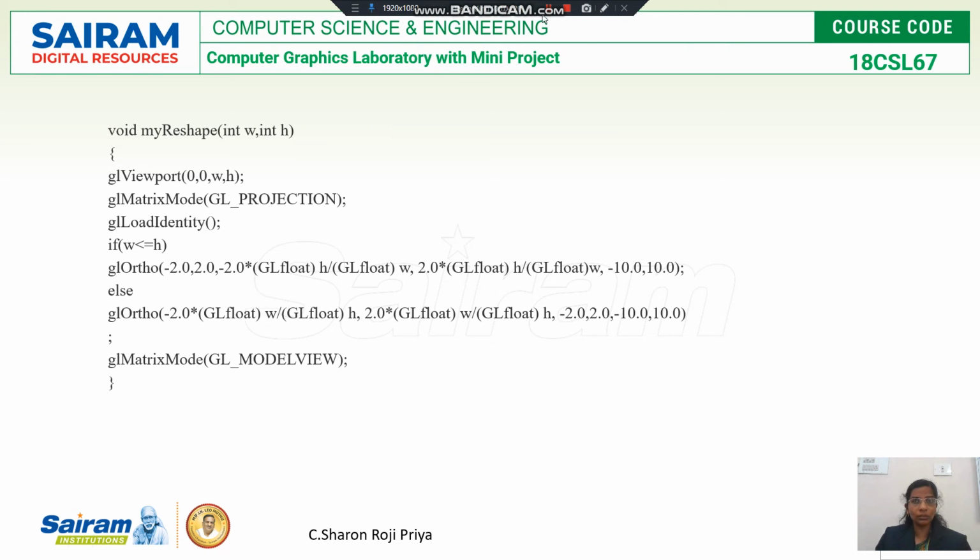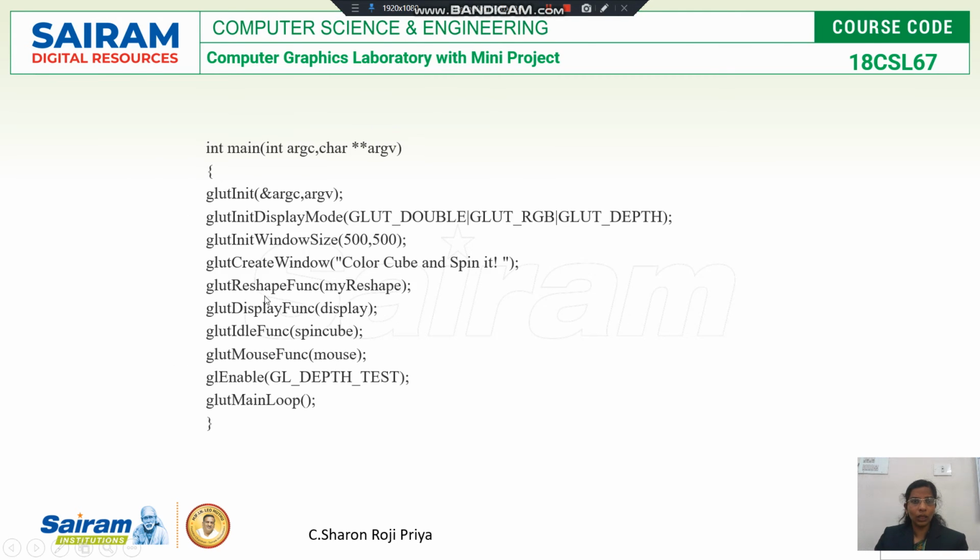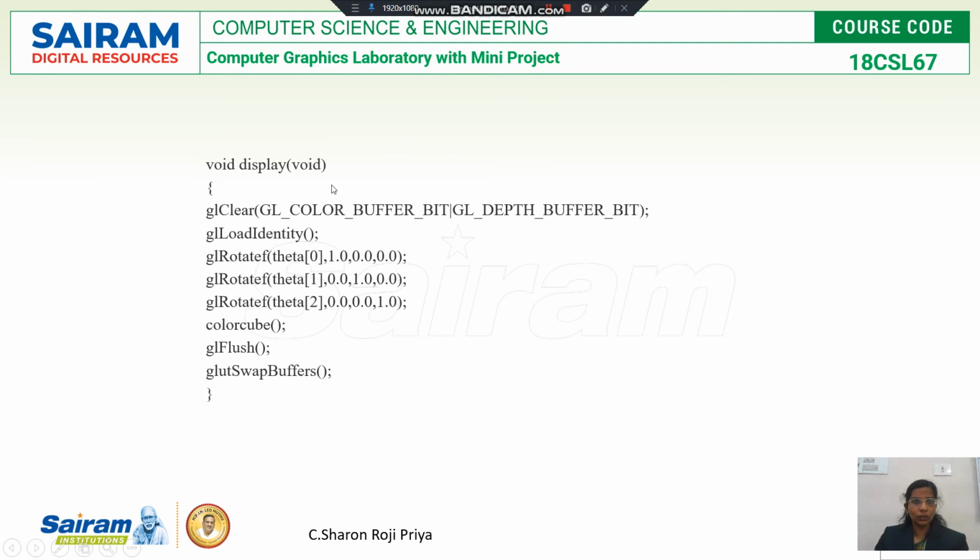Next function is the display function. In the display function, all the buffers you have should be cleared. Use glClear and clear all the buffers. Here I am using double buffer, and that means color buffer and depth buffer. Clear both the buffers.